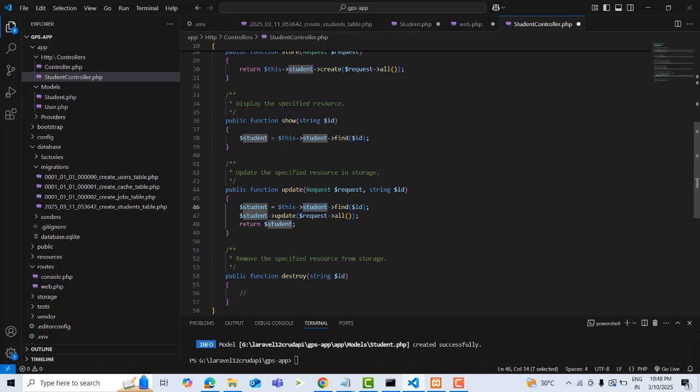So first, the updated record and the ID both are coming. First, get the ID, find which record you are going to update, and load the record based on the ID. After that, get all the records. You have to call the update command, update the record, and return it.